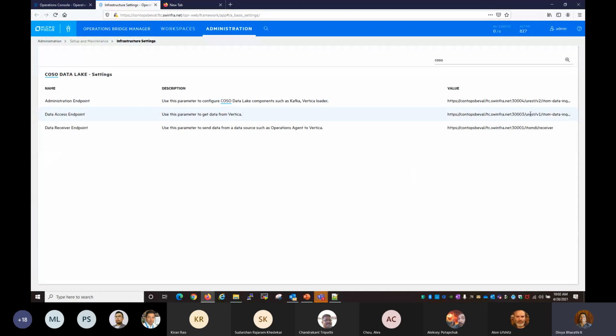If you want to use the APIs externally, then you have to change the administration endpoint and data access endpoint to point to the external host. But the data receiver endpoint has to be set, because this will be used for your metric streaming component. So the data receiver endpoint has to be set.